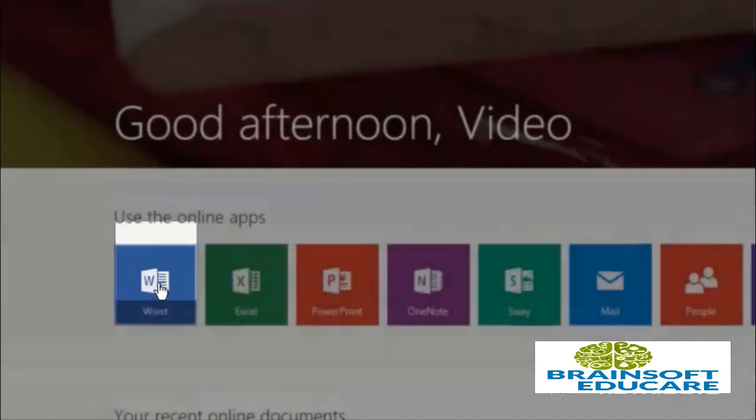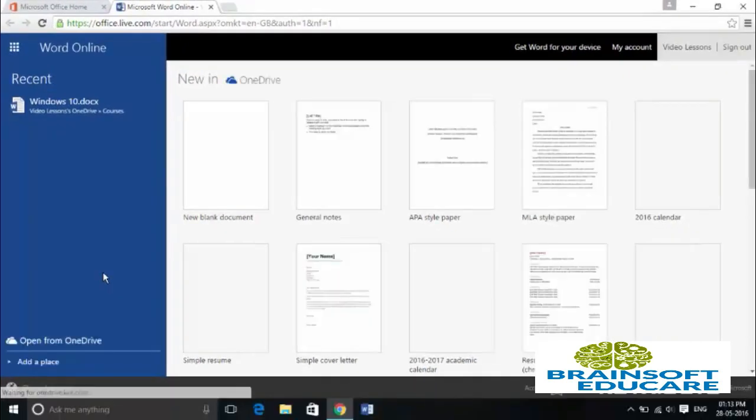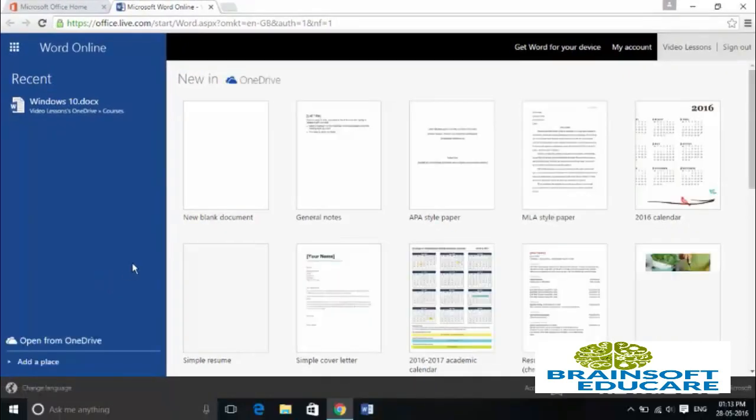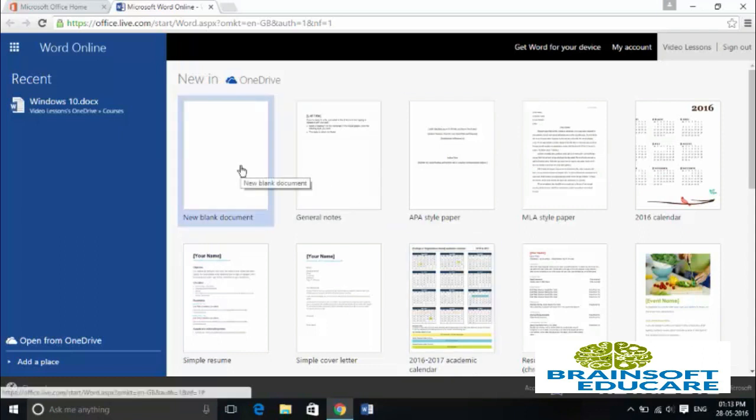Click on the Word icon and it will open Microsoft Word Online. Here are some samples or templates to create a new document. We will be learning about what a document is, what you can do with it, and what features are available to create a new document with very graphically rich content. I am clicking on the new blank document and it will create a new document on which you can start working.